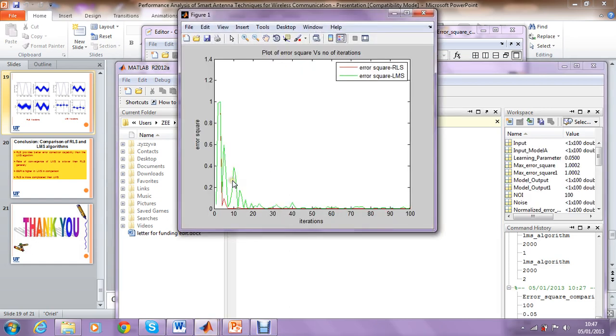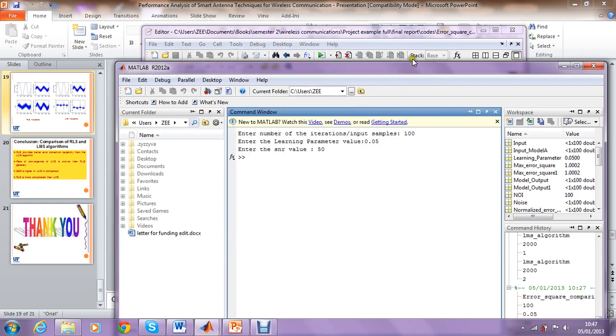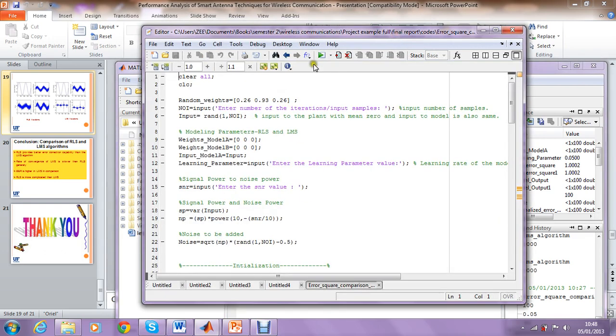There we go. So you realize here that with the error squares comparison, with RLS being the red line, it degrades quickly over the number of iterations. However, the least mean squares still remains high for quite a period of time before it degrades. It shows that the error suppression in the least mean squares is not as effective as in the recursive least squares. I'll also show you the other codes that I wrote.